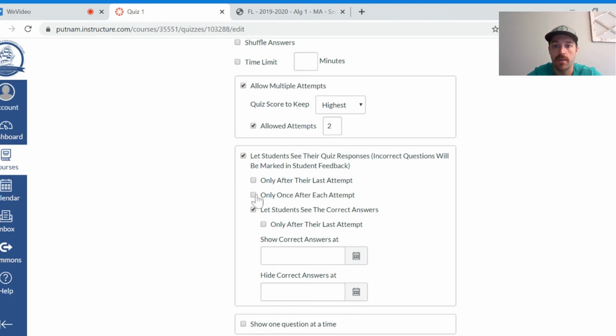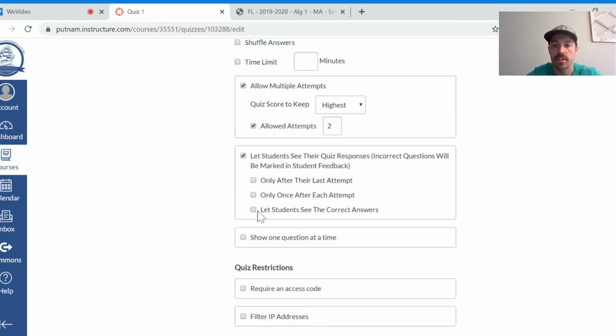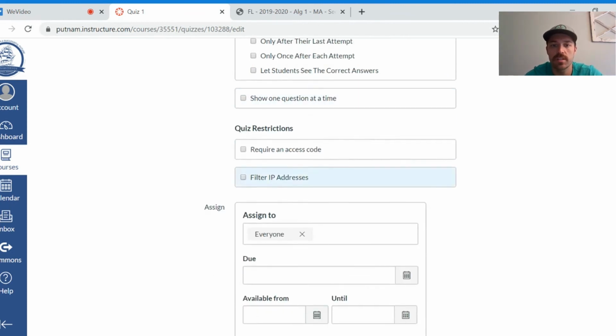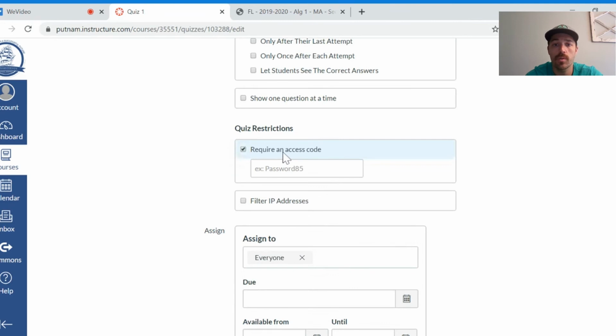So I'm just going to uncheck it. I'm not going to let students see the correct answers. That way they can retake it and rework it more times if they need to. Let students see their own responses, I'm okay with that. Show one question at a time: we could have them just show one question at a time or all the questions. You can have a code required. So students would be able to see it, but if they clicked on the quiz, they would have to enter a password in order to actually jump in.